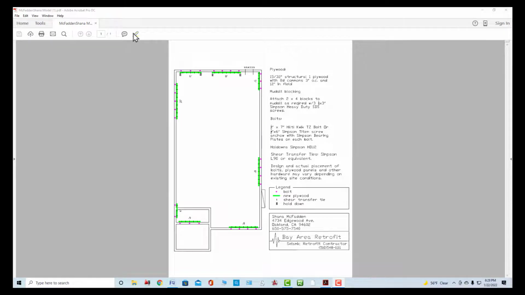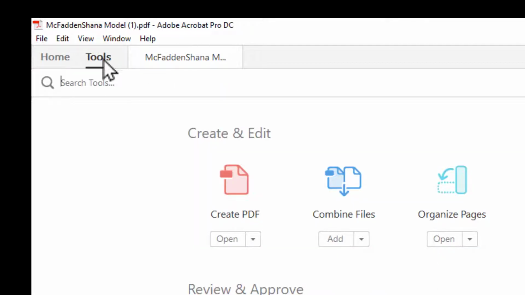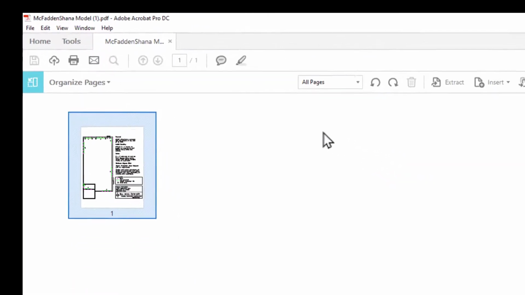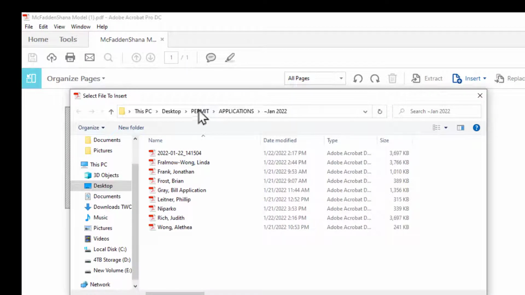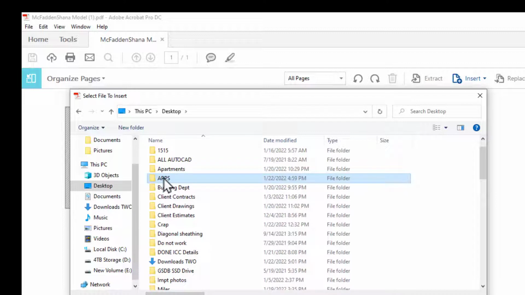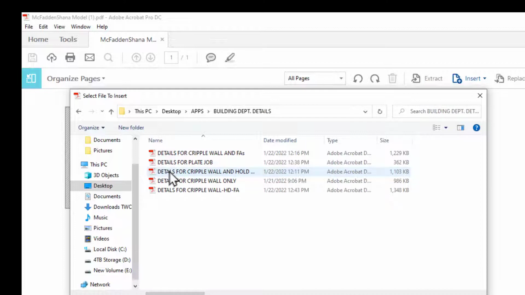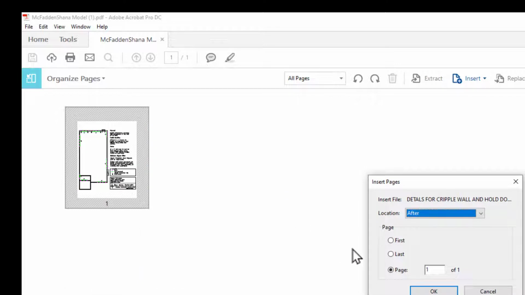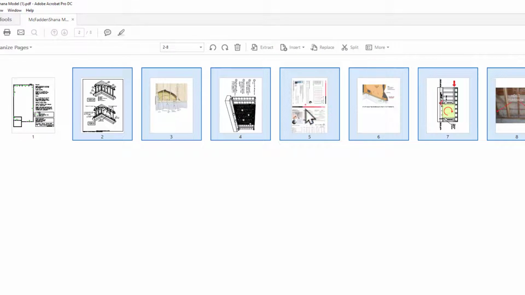Now we need to add the details that the building department wants to see. So the way that we do that is we come over here to Tools, then we go to Organize Pages, then we come up here to Insert from File, then we come over here to our desktop. Then we find the folder that they're in. So right here we have Applications. Then we come over here to Building Department Details. And then we find the one that has hold downs. Details for cripple wall and hold downs. So we click on that. And we're going to go ahead and put them after this page. So we click on that. And right here, these are all the details we need for the building department.